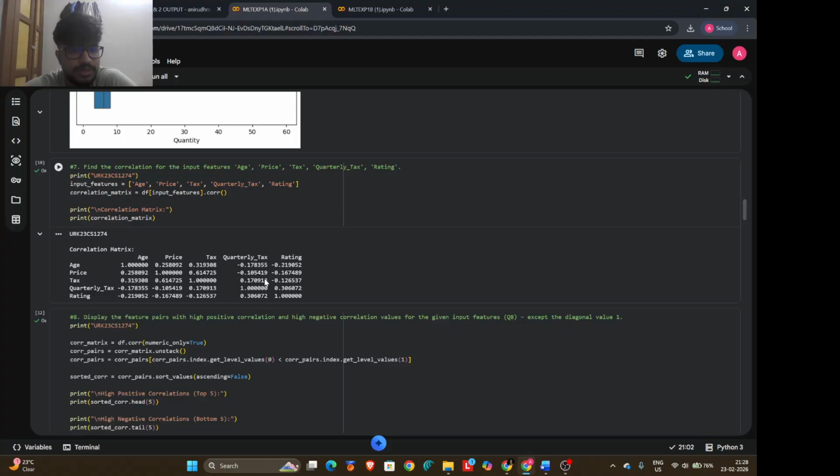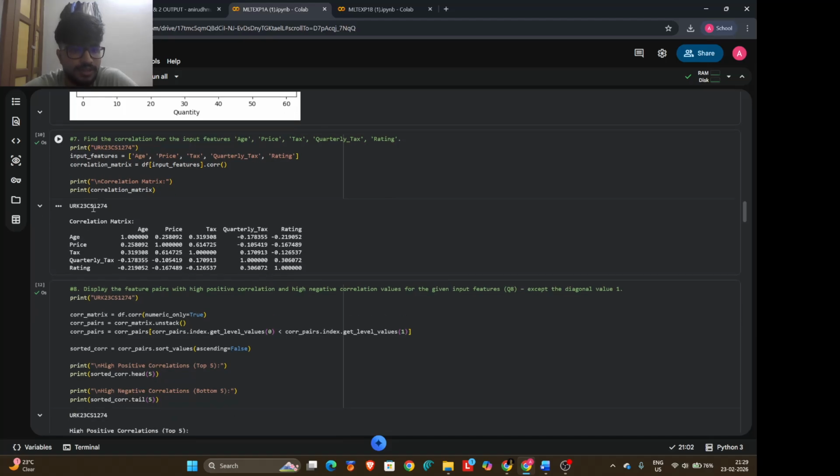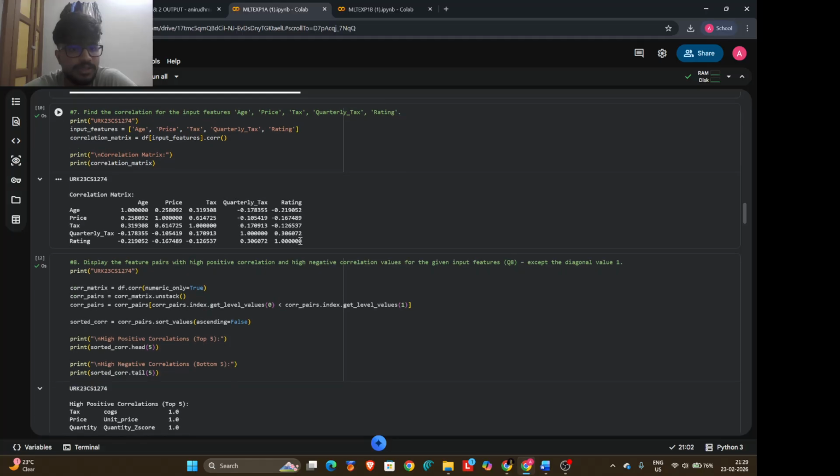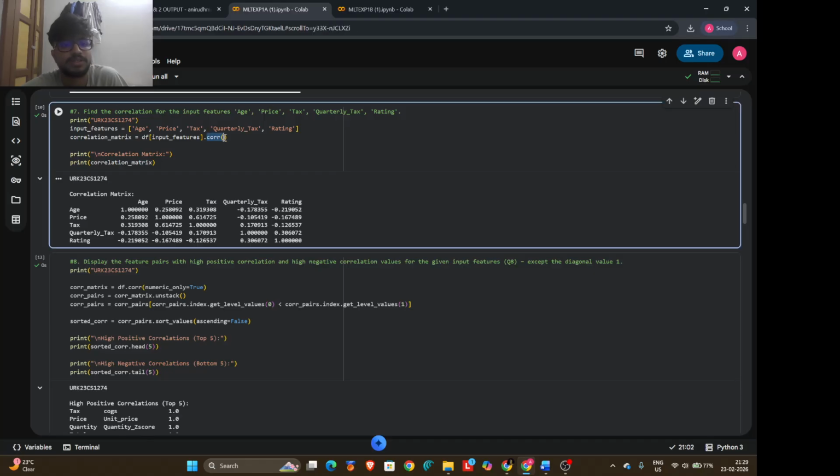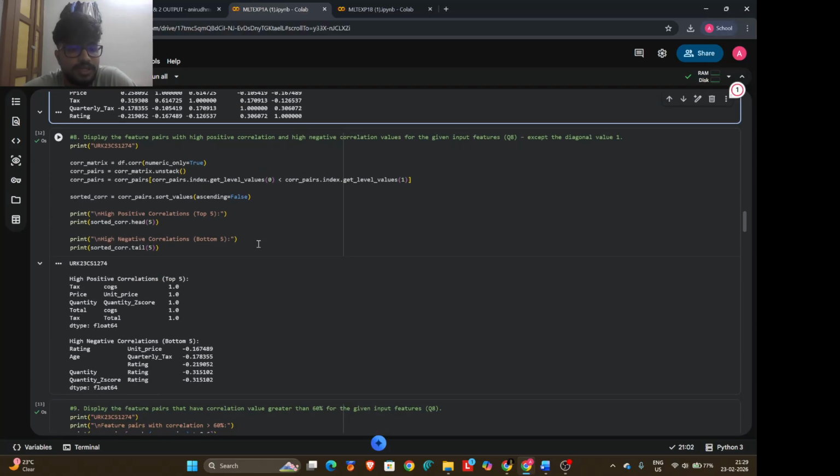And then coming to the seventh question, the correlation for the input features of age, price, tax, quarterly tax and rating, setting a variable with all these values, and finding it using the function called corr, which returns the correlation of all the input features that were taken before. And coming to the eighth question, it is to display the feature pairs with high positive correlation and high negative correlation values for the input features, except the diagonal value 1.